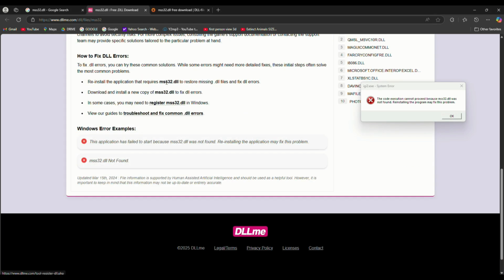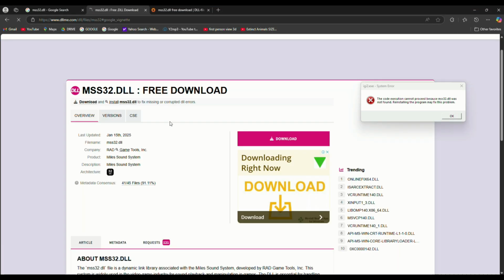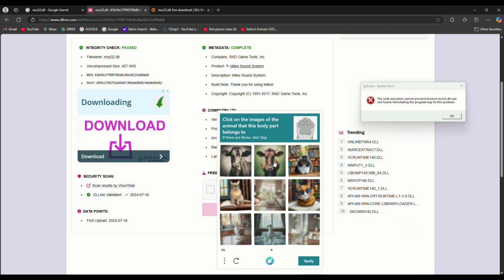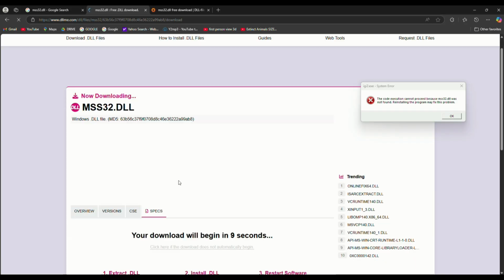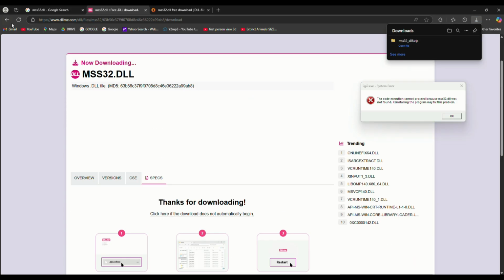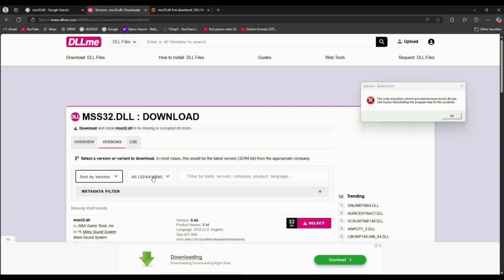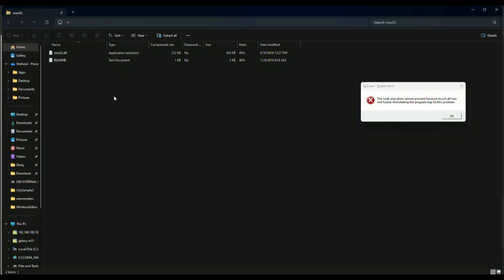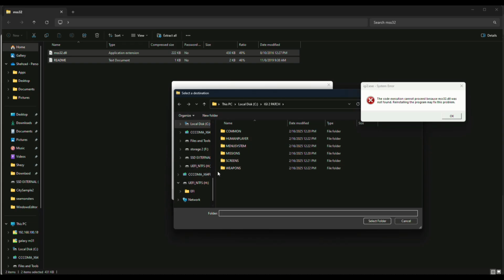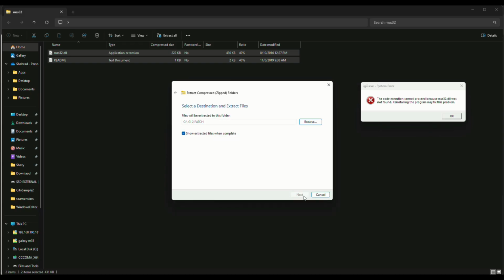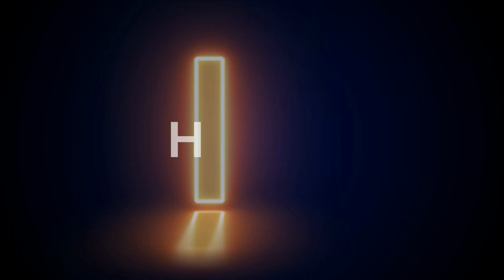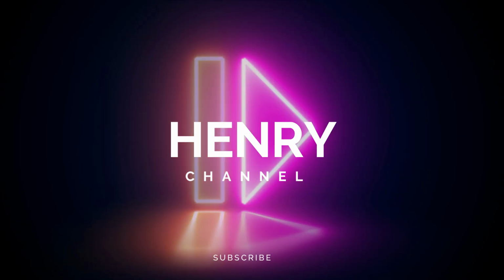So download it from any site. Simply just download the file according to your operating system, 32-bit or 64-bit. Once downloaded, you can extract it in the folder where you want the file or where it was missing, and now run your program. So guys, that's all in this video.